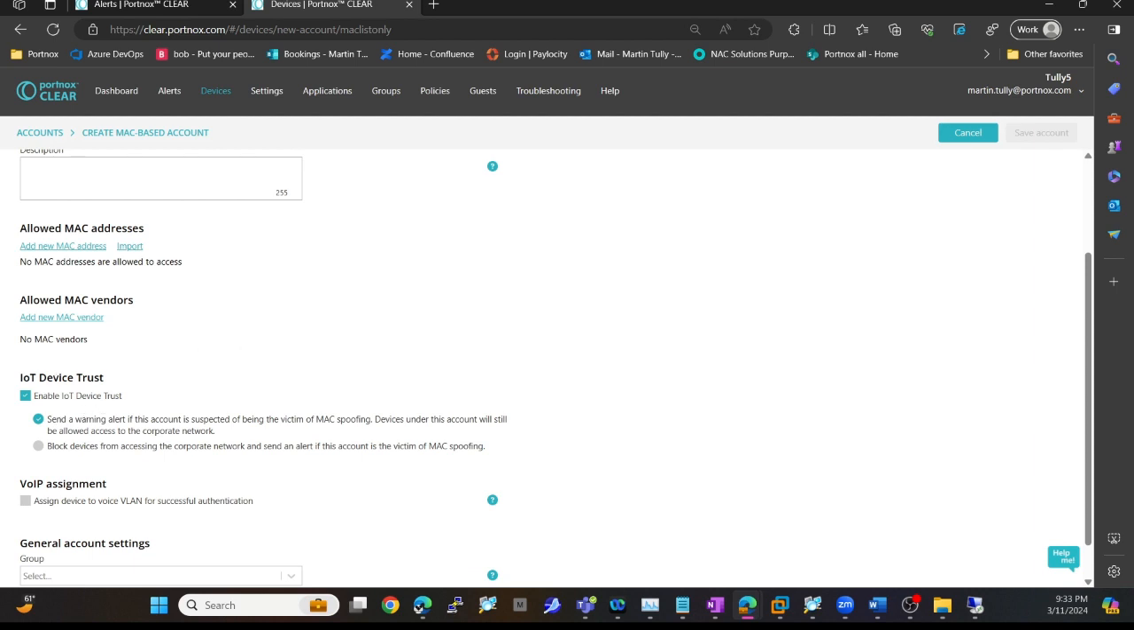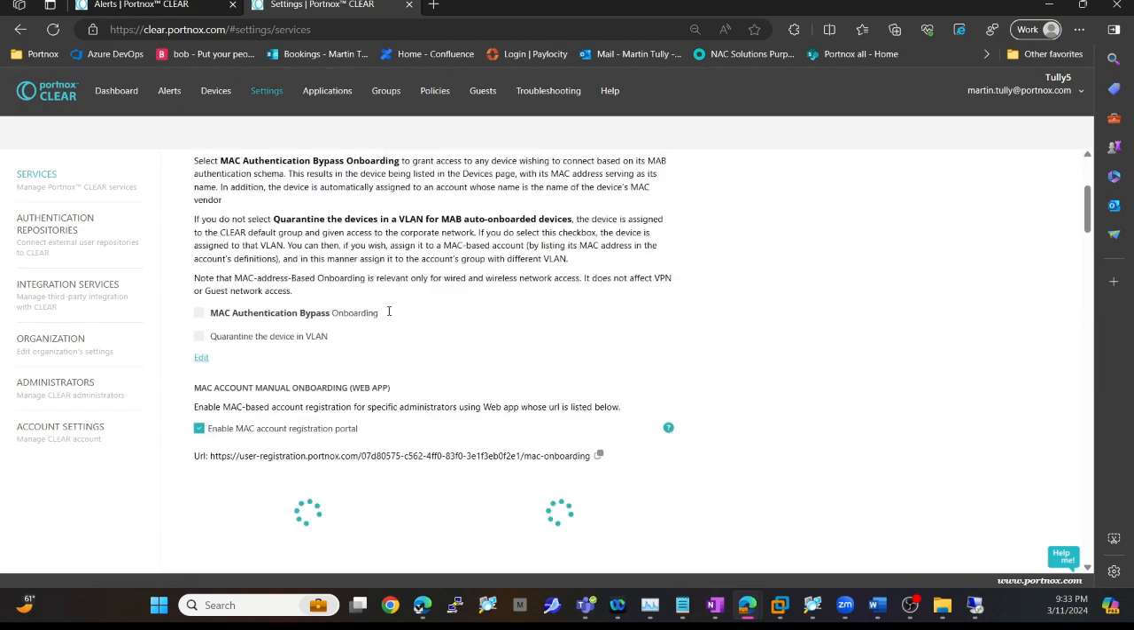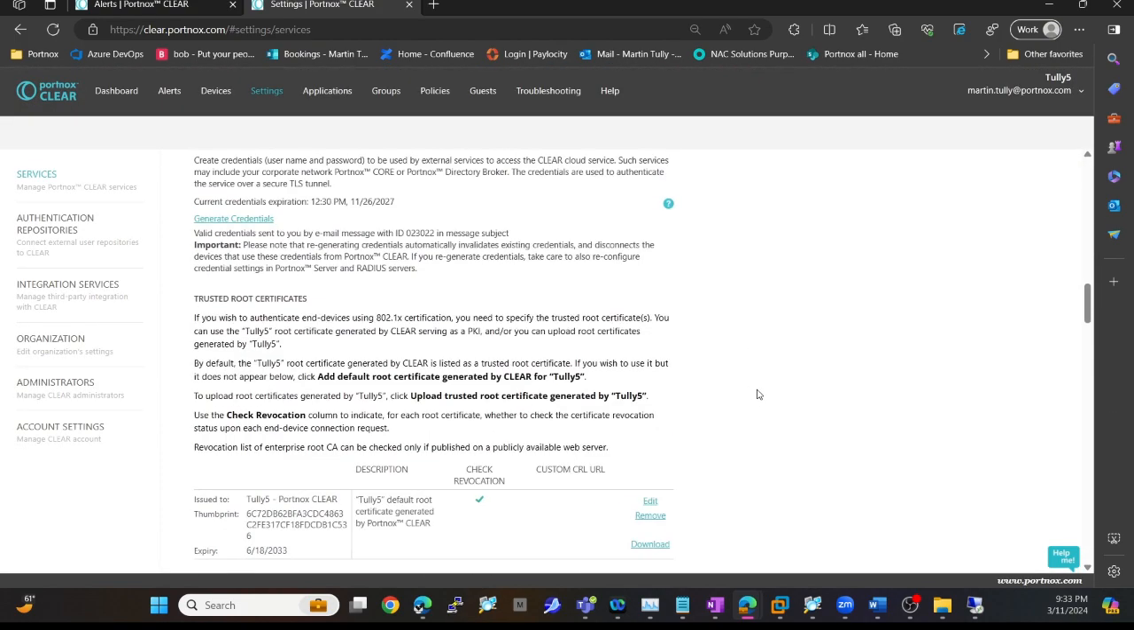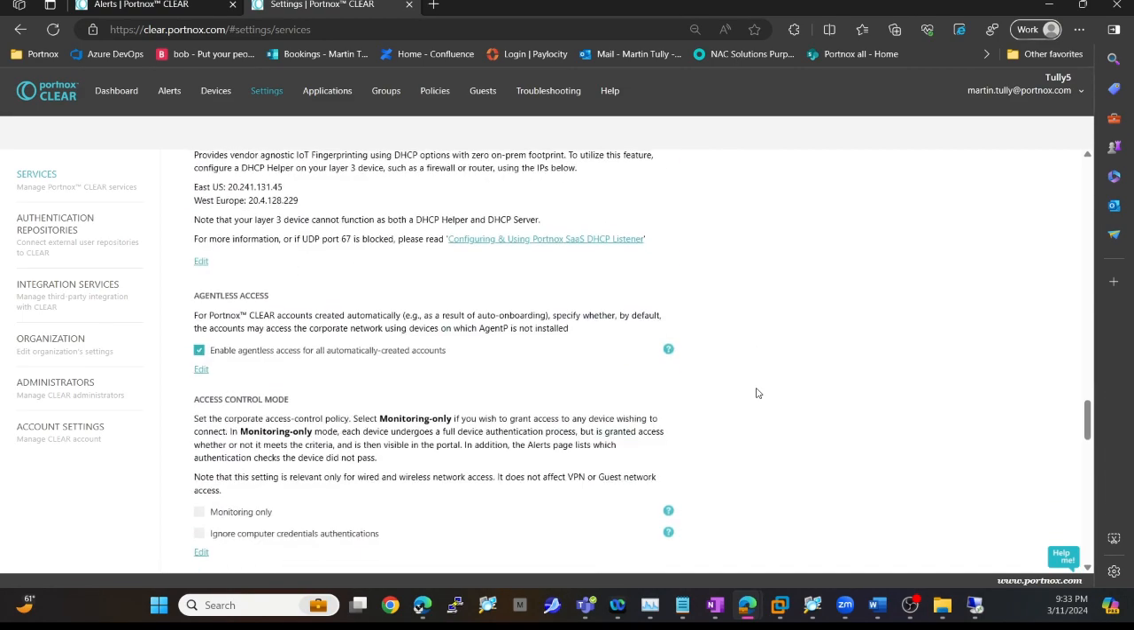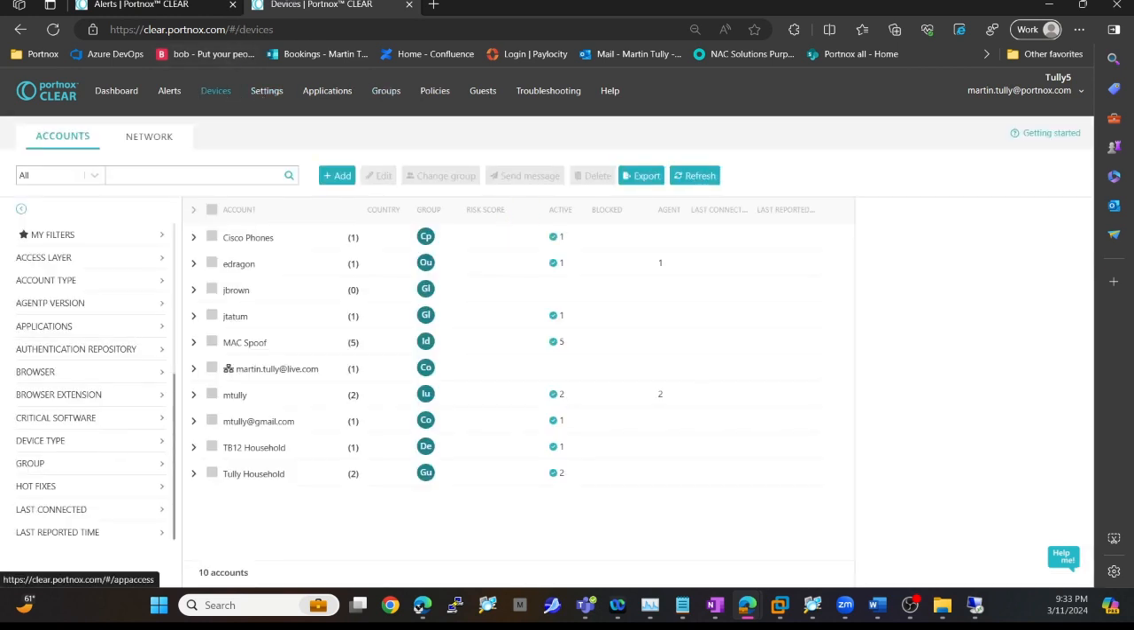This IoT device trust can be done via DHCP gleaning on Cisco Catalyst devices. You can enable DHCP gleaning there. You have the capabilities to forward these off to our SaaS DHCP listeners, and that is under Clear General Settings. And if I scroll down here, what you will see is our SaaS DHCP listener IPs. And of course, you can also set up an on-prem container to do that as well. So there are multiple ways to do the DHCP fingerprinting from within Portnox. So it's nice and easy.